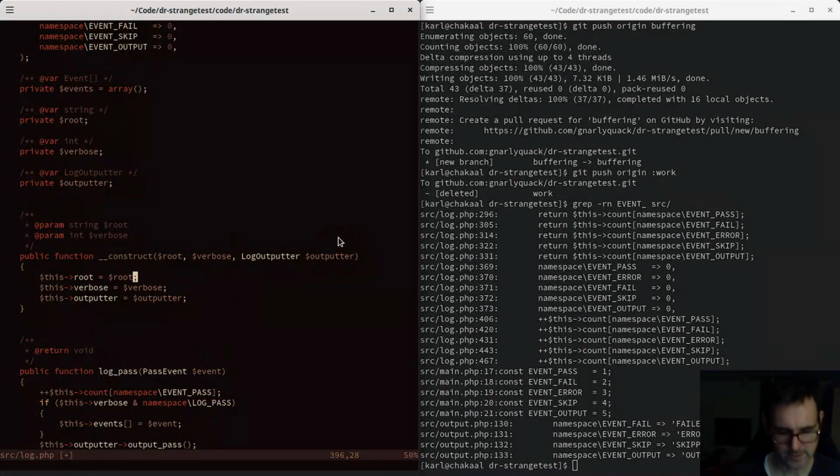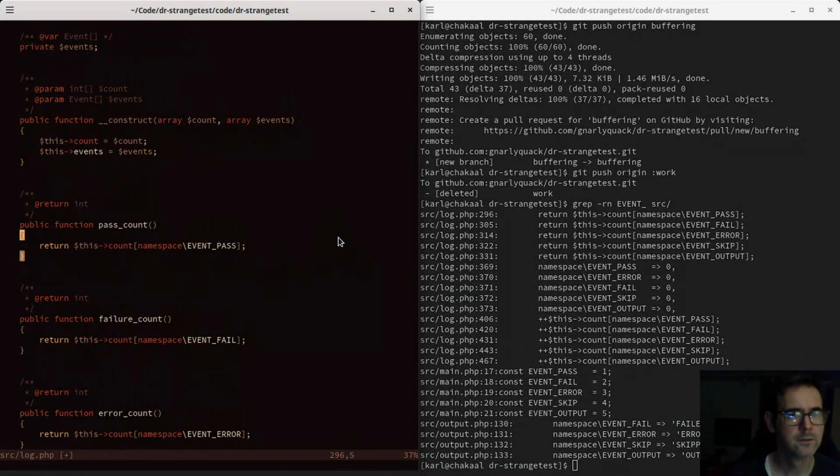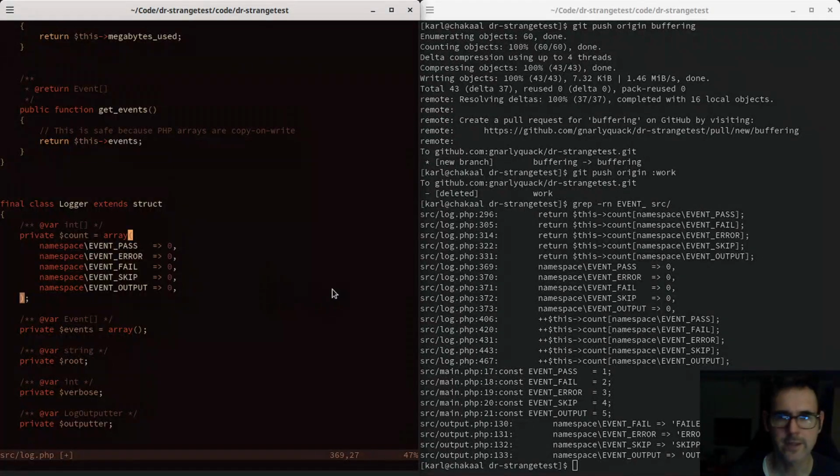So what is this 296? Oh, this stuff. This is just to initialize this array. Then we actually define them. And then output. I don't believe we're even using this in the output anymore, are we?